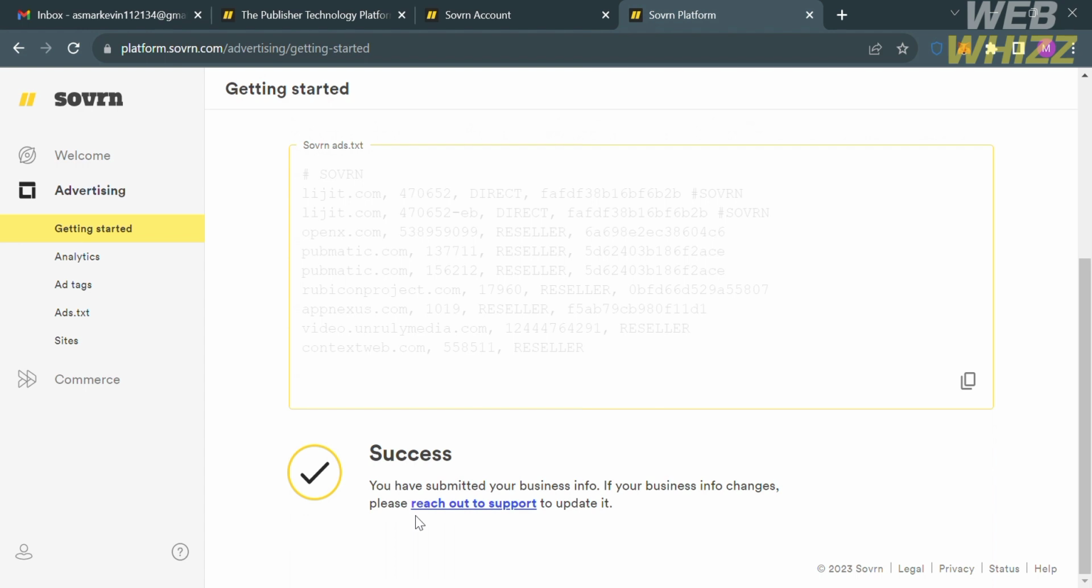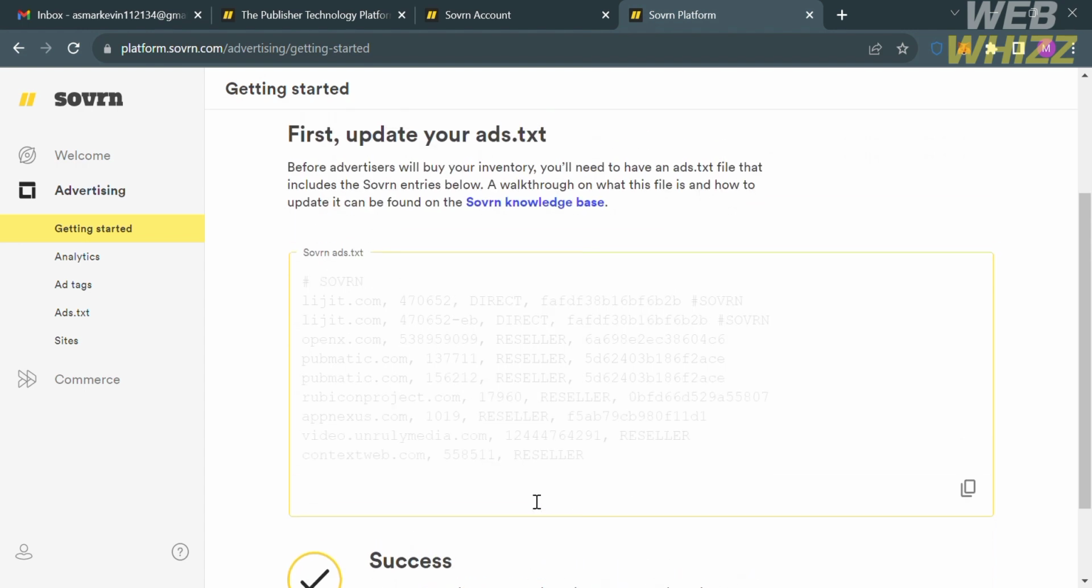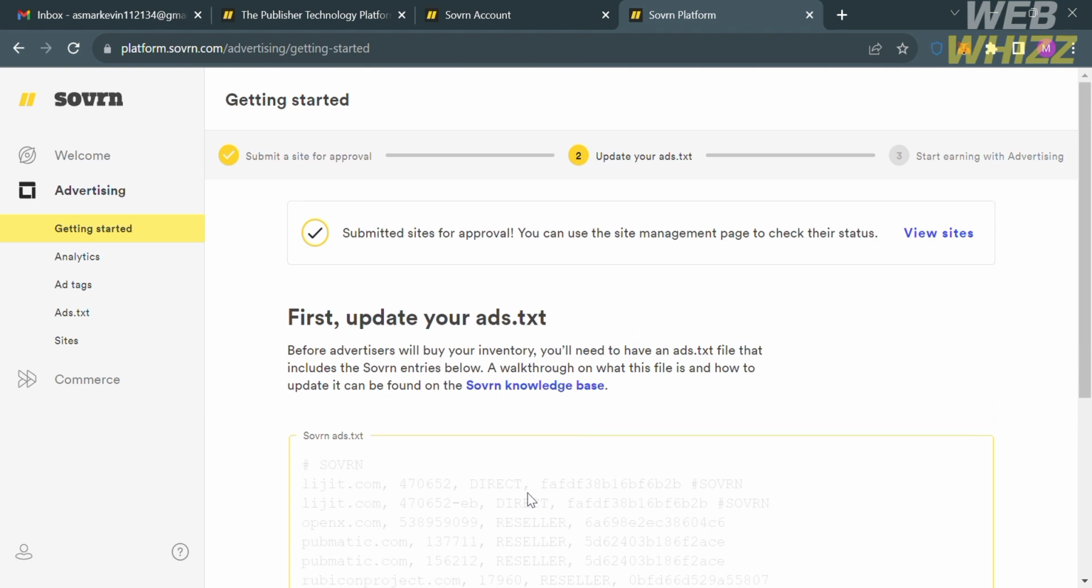And if your business info changes, please click this reach out to support to update it. So if you want to have some changes to your info, just click this highlighted text right here. But since I don't want anything to change on my application, I'm going to keep it that way.